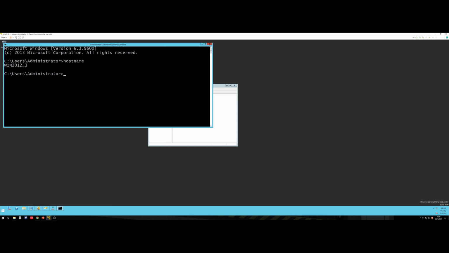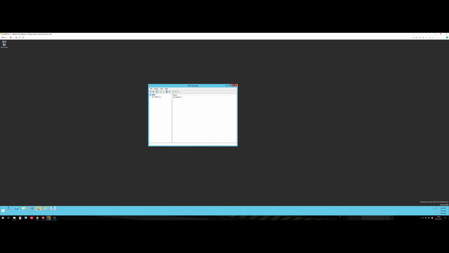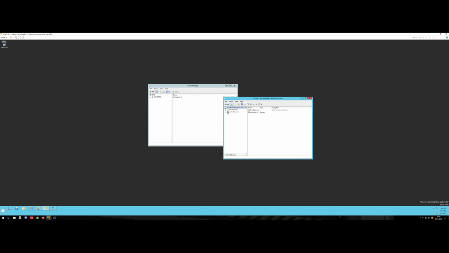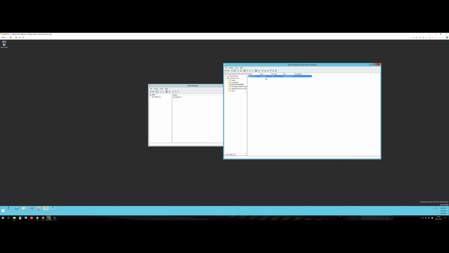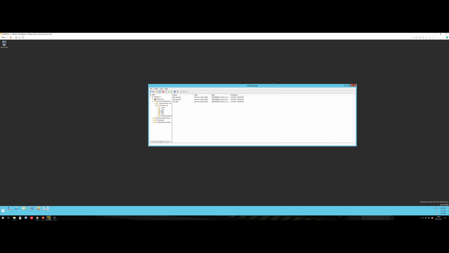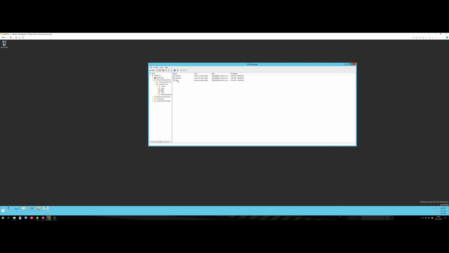Okay, so we can take a look. First, I want you to see the Users and Computers. This is our domain. For the domain controller, we have only one, which is our host, machine number 3. That's our domain controller. And how about DNS? We only have one DNS. No matter which record, they only point to one host, which is this one.